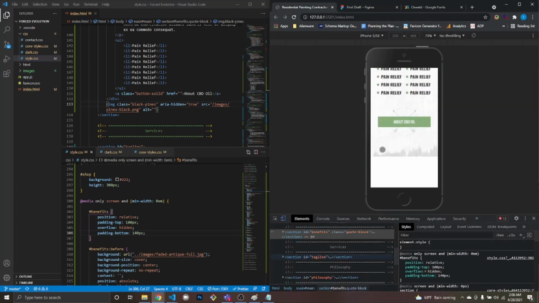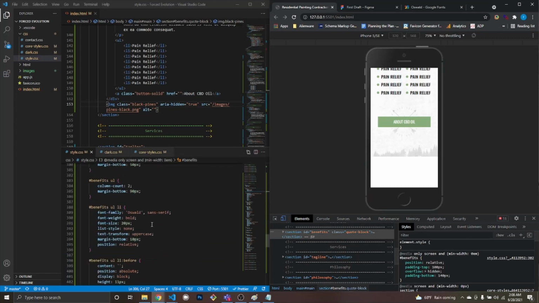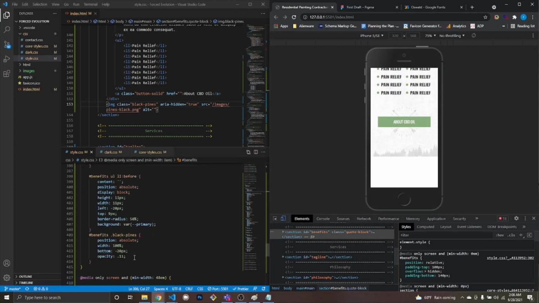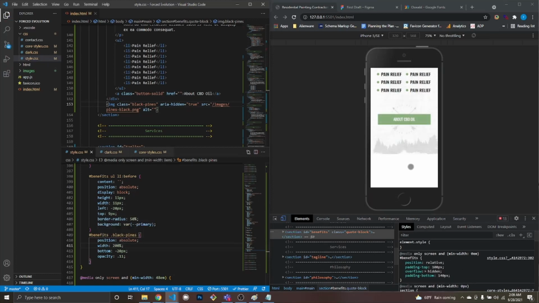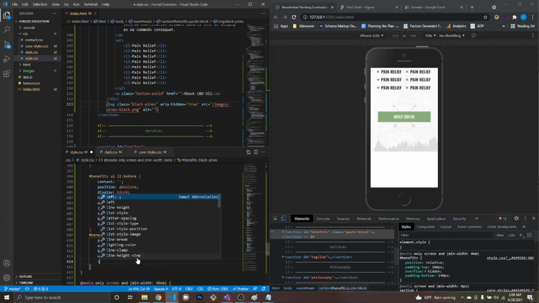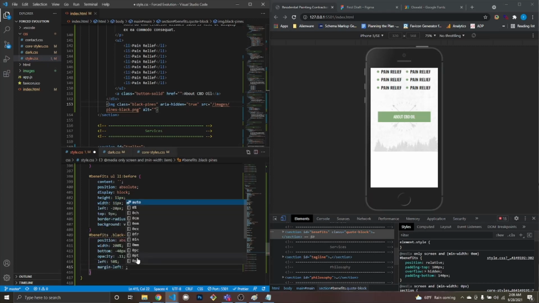So what I'm going to do is take this image and make it 200%. That's going to make it bigger. So I'm going to go down some more, and I want to make it left 50%. I'm going to do this again. Left 50%, margin left. Let's try 0. Let's just see what happens in the middle.